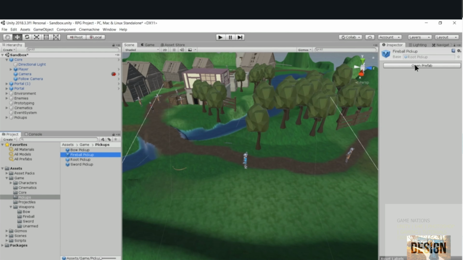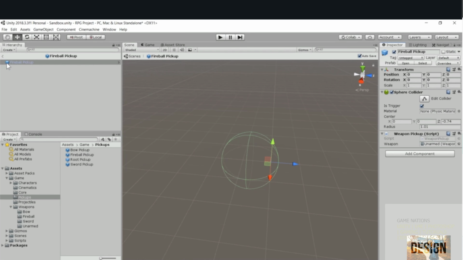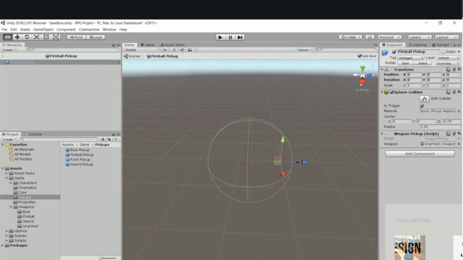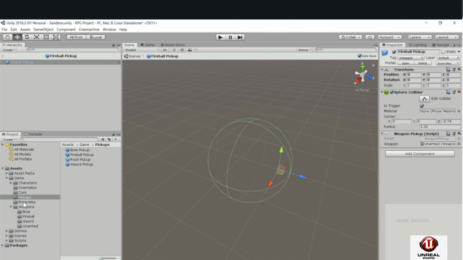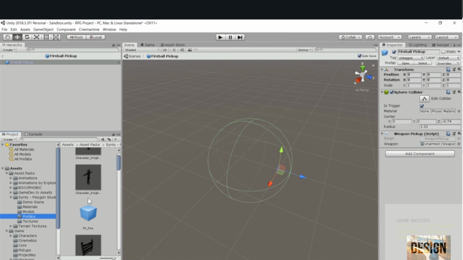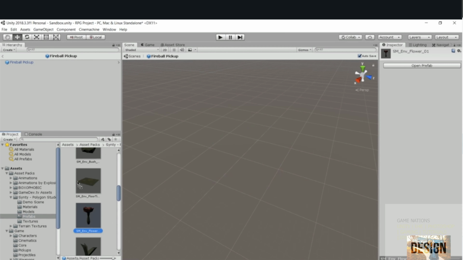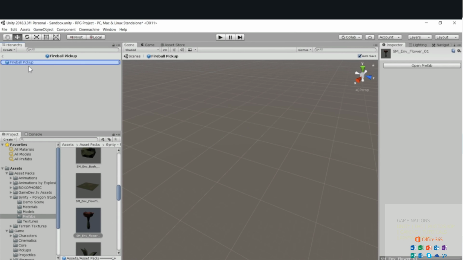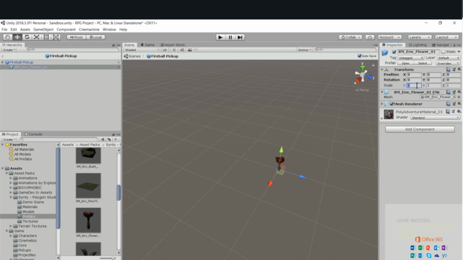Let's open up our fireball pickup. In here, you can see that it's kind of empty. We don't have anything in there because it's based straight on the root. What do we want to have as our visualization? I'm going to go into my asset packs, find the Cinti asset pack, find the prefabs, and then just control and scroll to make this slider go up. I think I'm going to use this little flower thing. Okay, use a flower, drag that under fireball pickup, and then make it bigger, maybe like 3, 3, 3.